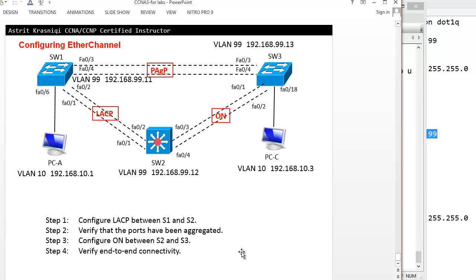Okay, so this has been Astrid Krasniqi demonstrating how to configure EtherChannel, Cisco proprietary PAgP EtherChannel, and the LACP protocol, the open standard protocol. And then we configured just EtherChannel, right? None of the protocols. Thank you very much, and see you in future videos.